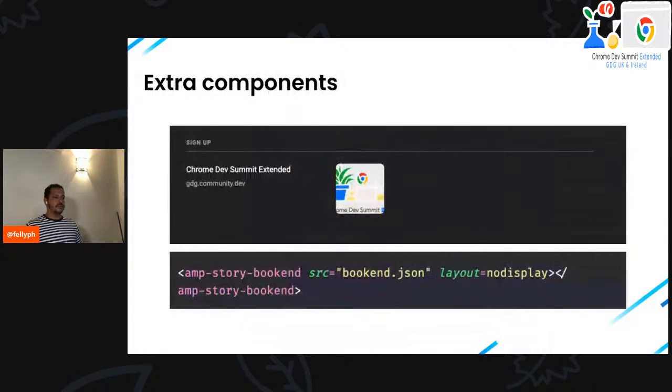For that, we're going to use some components. Those components can be displayed in different parts and scenarios, but most of them will be displayed at the last part, when the user has consumed the whole web story and gets to the end. We can display, for example, in my case, a web story for the Chrome Dev Summit Extended.